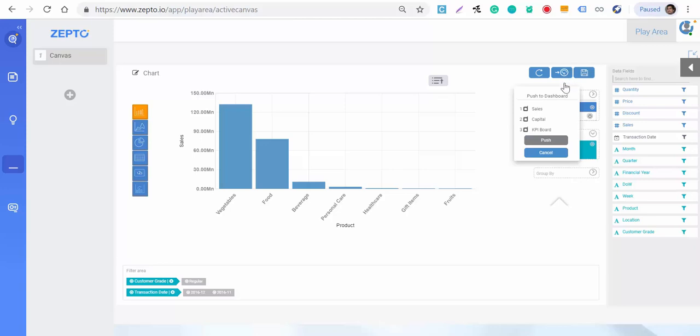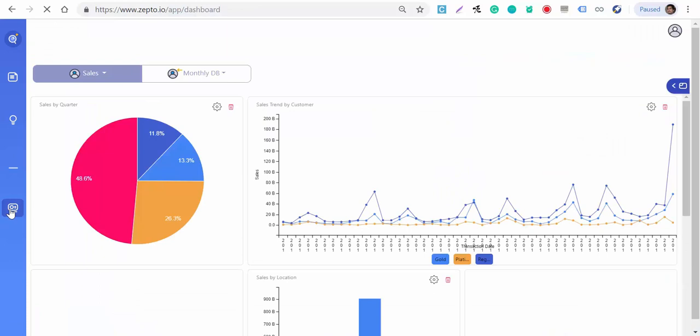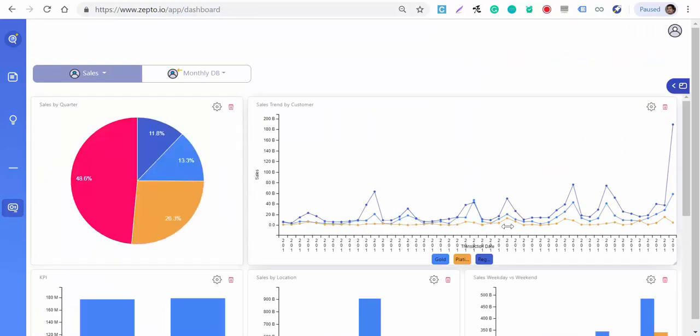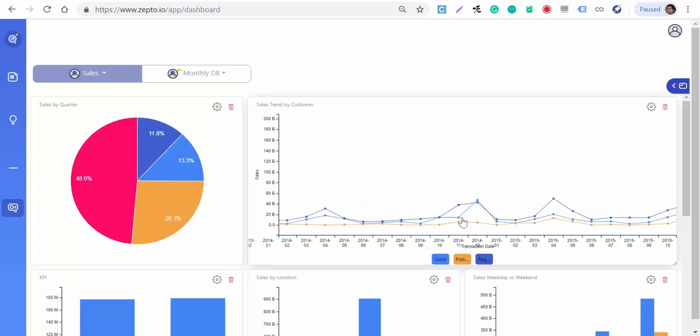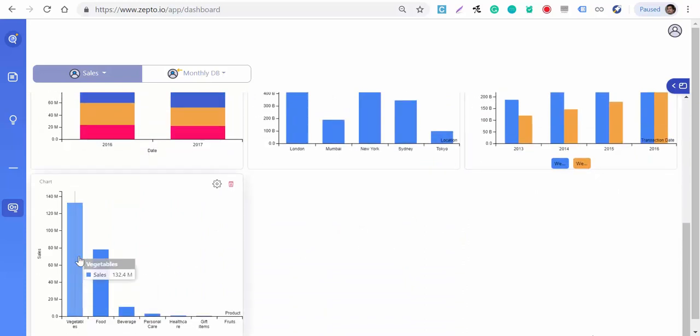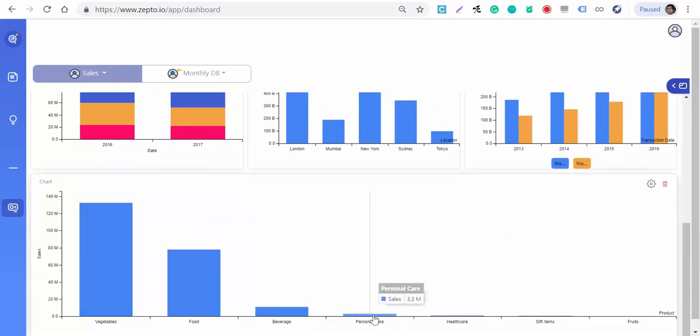Visually analyzed charts can be pushed to a dashboard to monitor either individually or collaboratively as well. ZEPTO is truly self-service and ideal for small and medium businesses who wish for a data scientist.